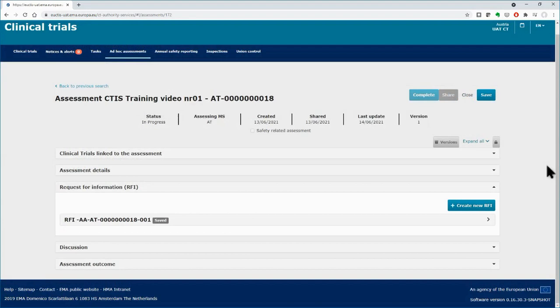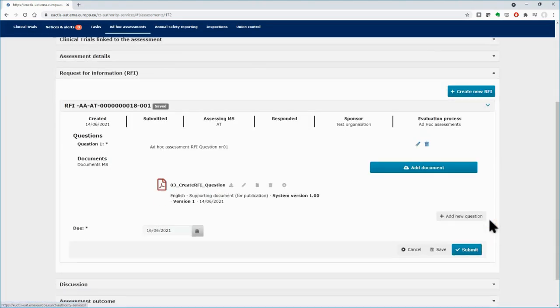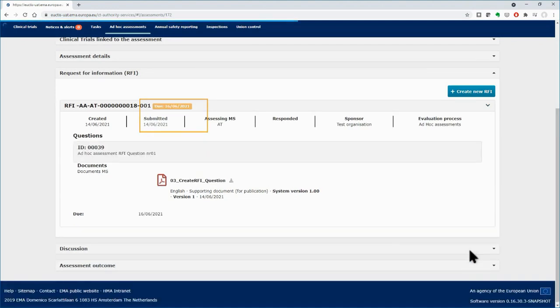You can create a new RFI with the respective button on top of the subsection. Expand the saved RFI if you need to cancel it, or if you need to edit its details. If no changes are needed, you may submit the RFI. The status changes, the submission date is populated, and the due date can be seen on the status orange label.